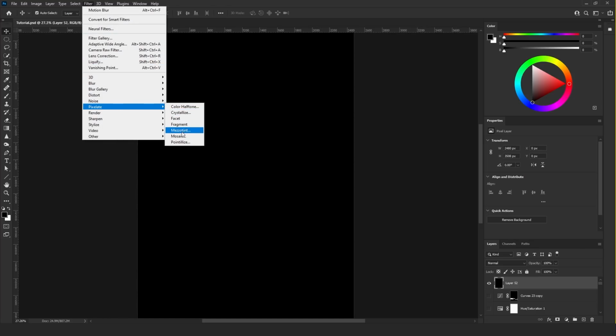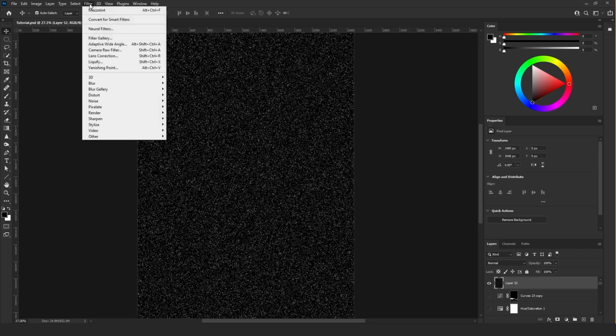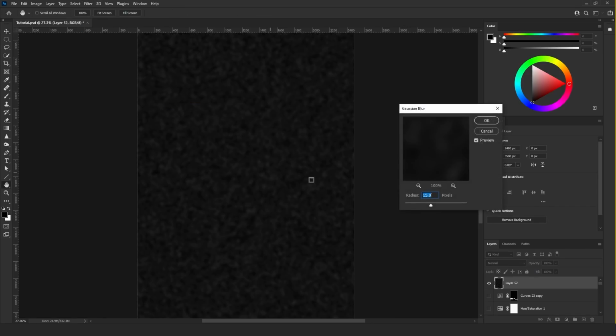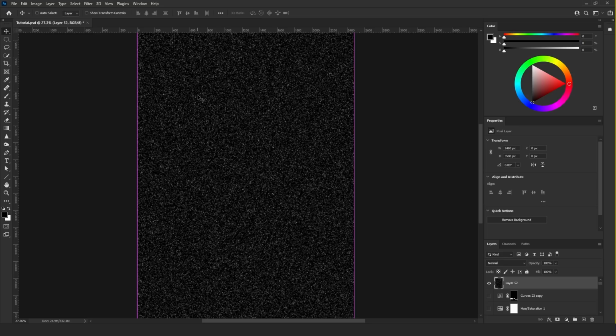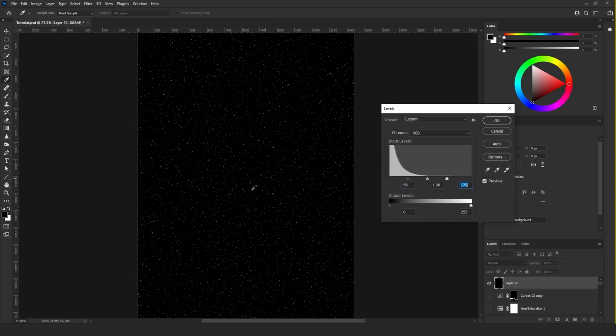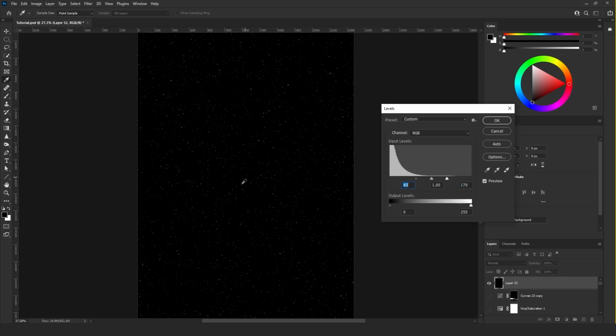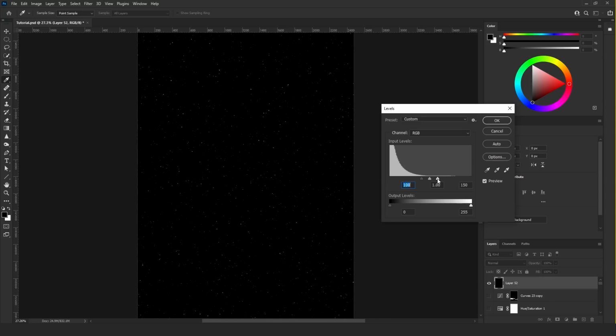pixelate, and go to the mezzotint, and then choose the coarse dots just like that, and then go to filter, blur, Gaussian blur, and make a blur around 1 or 2 pixels, and then click Ctrl L and make a high contrast. And by the way, keep in mind that these points that you see are going to be the bokeh on the background. So you decide right here how many points you want.